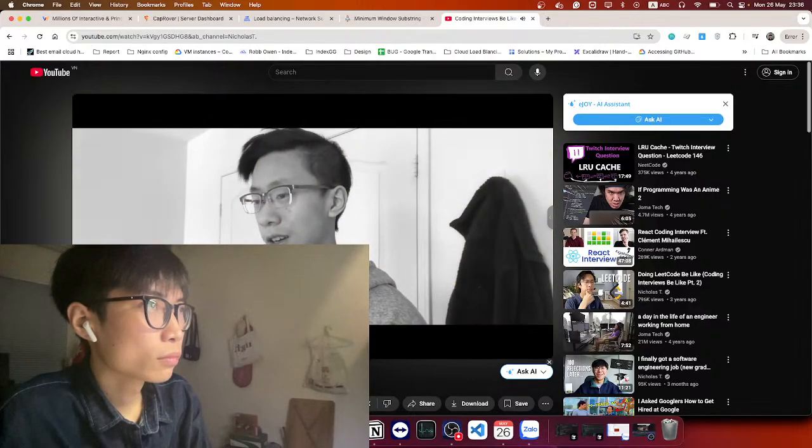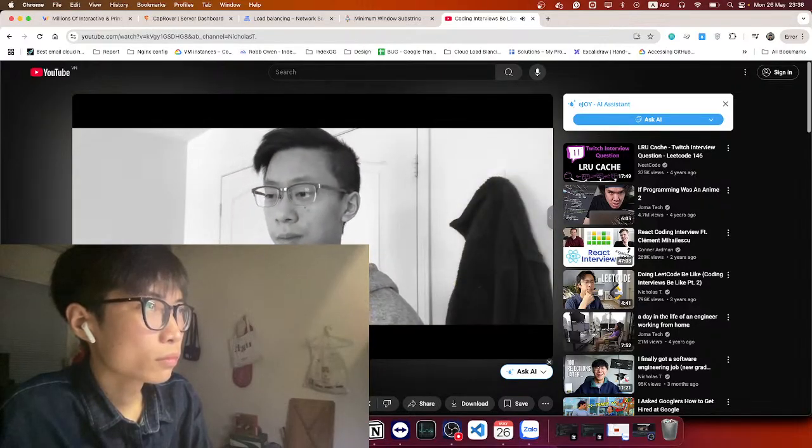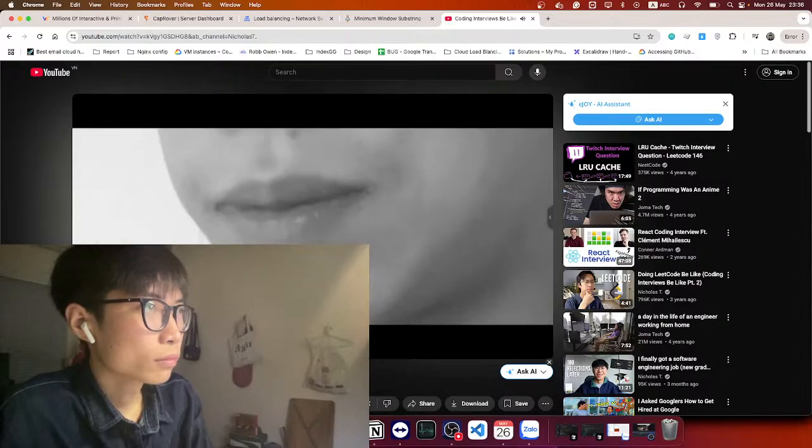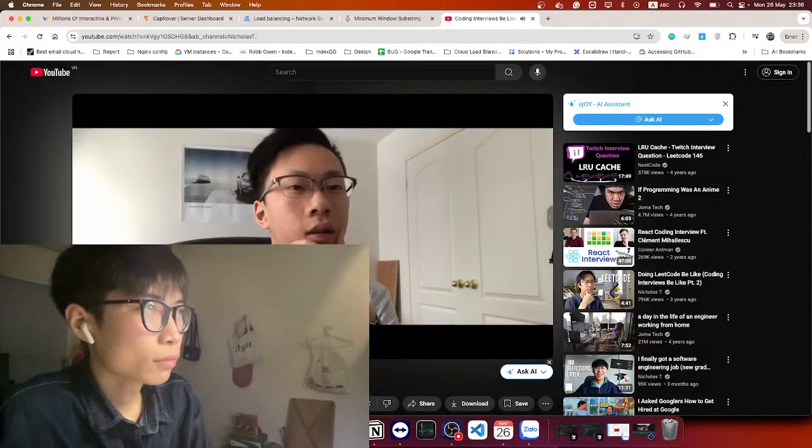If you ever get stuck, just throw a hash map at the problem. Throw a hash map at the problem. Hash map, hash map, hash map. That's it. I'll use a hash map.